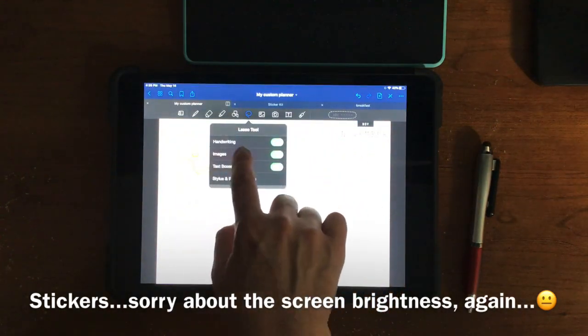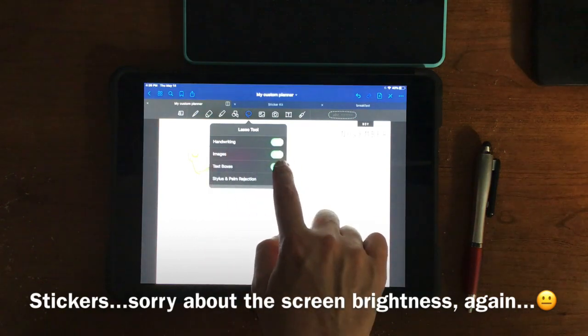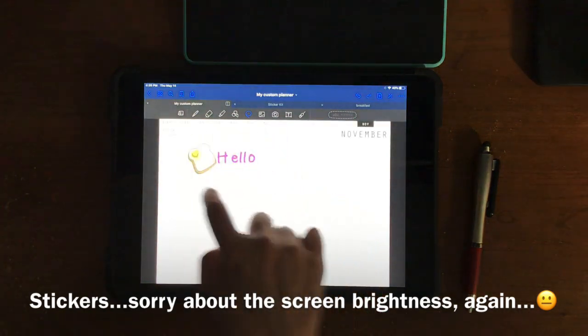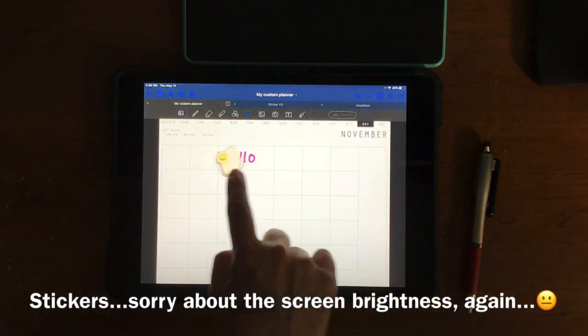So let's say if I wanted to just take the images and not the text, turn text off, and when I circle it, it won't touch the text.